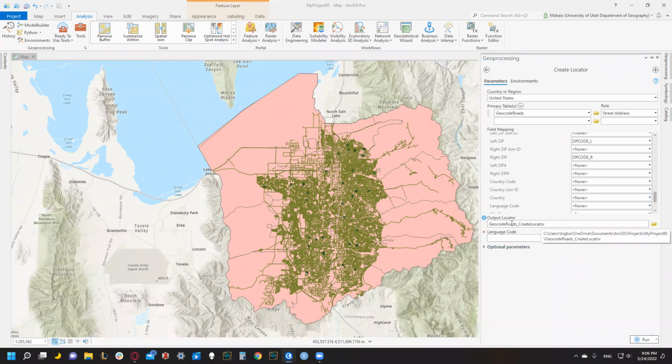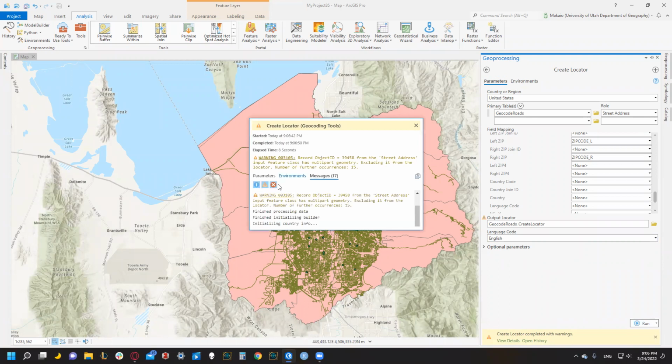We're going to have our geocode roads create locator. All right, cool. Our language code is going to be English. And let's run it. Warnings are okay. Errors are not. So this data might be a little bit outdated. This is okay. So this is fine. Nothing is wrong.